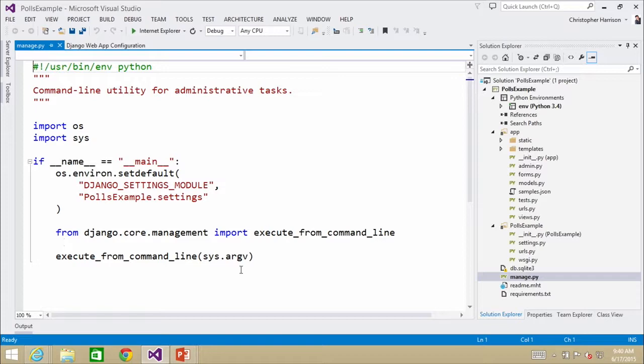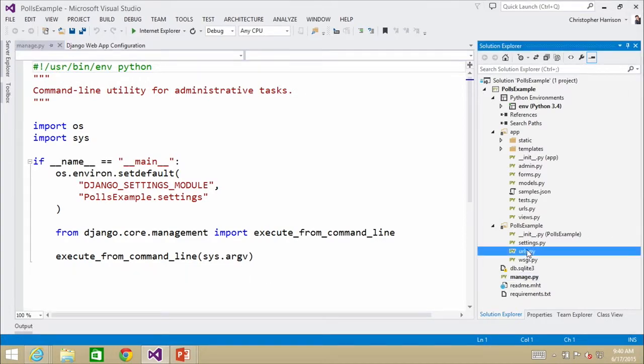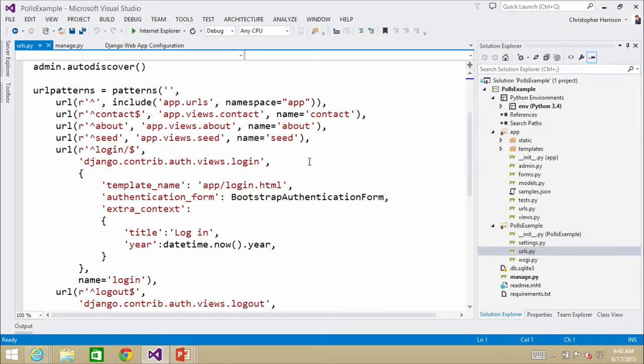Exactly. Our URLs file, as promised, is going to have a set of URLs. So the way that it's going to know what seed does, or what about does, or what login does, is because we've registered those URLs inside of here.